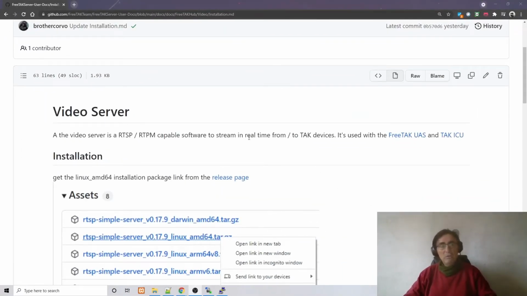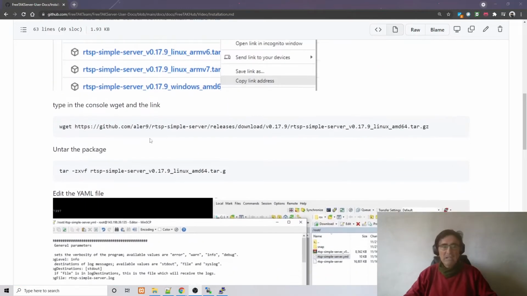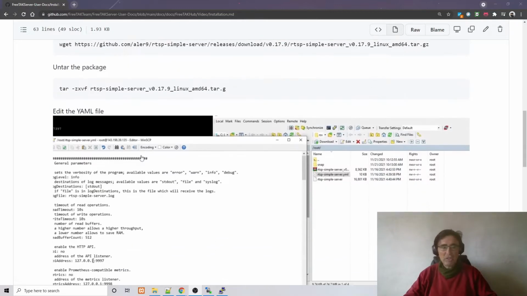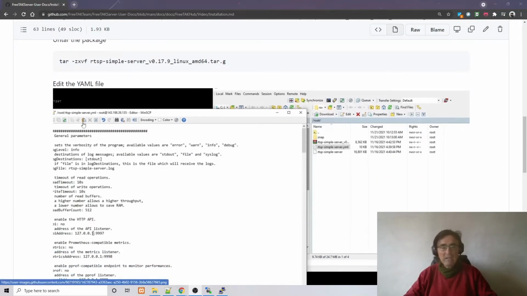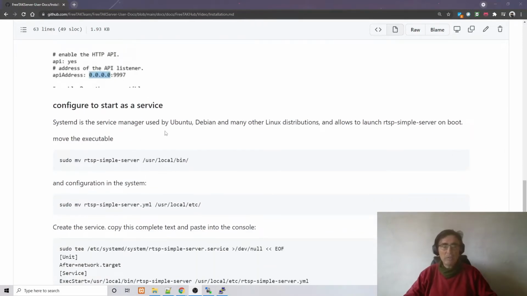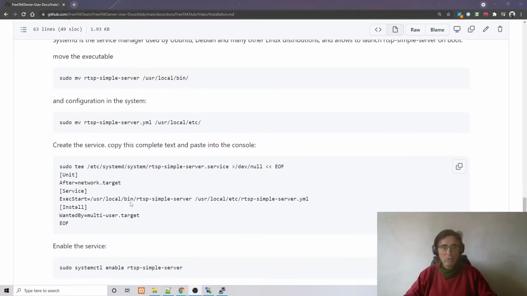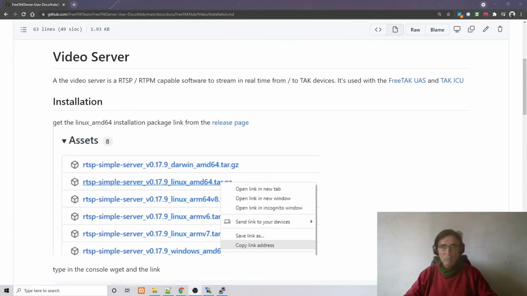To do the installation, we need to do several steps. The first one is to get the installation package from the release page. And then we will get this package on our machine. We will untar the package, that is the type of command that is used under Unix to zip things. And then we need to edit the configuration file, that is a YAML file, to set a couple of properties. And then finally, we can configure it to start as a service so that it will start independent of whether we are logged in to the console or not. Okay, let's begin with the first step.